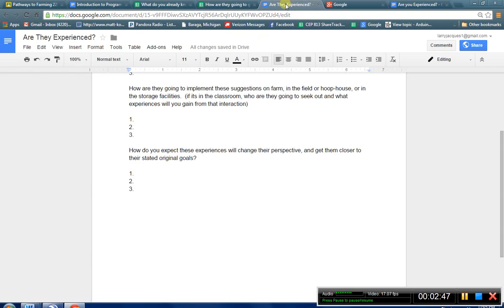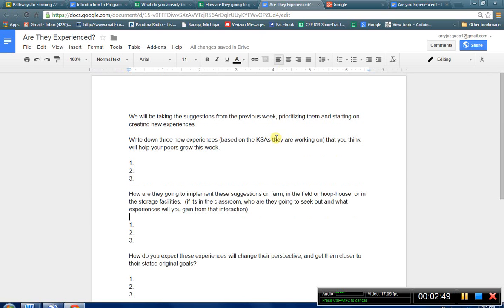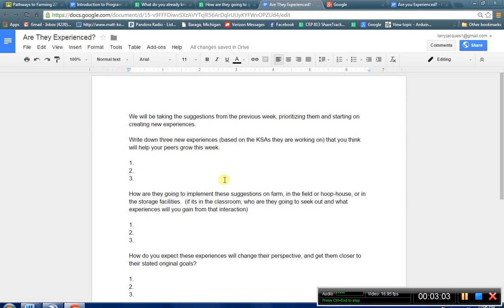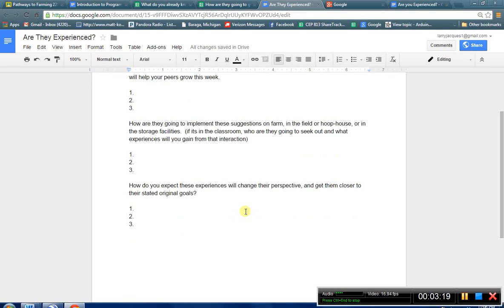As they go through each of the reiterations of this, because they're going to be doing this week by week, I want them to write down 3 new experiences that they could be adding to the knowledge, skills, and abilities, and how they're going to get there. What experiences are going to help them get there, and how are they going to implement these suggestions on farm? So they're going to be given this farm plot and also a hoop house and some storage facilities. So for each of these different things, how would they actually see this implemented on our farming facility?